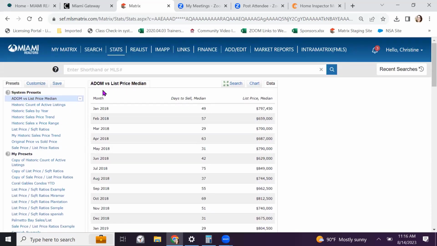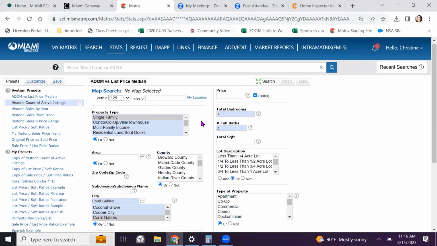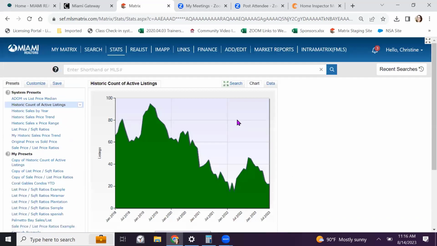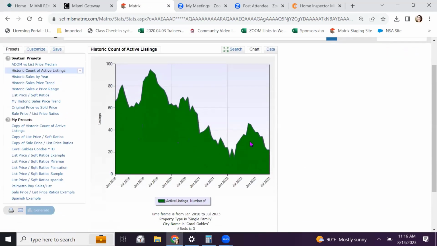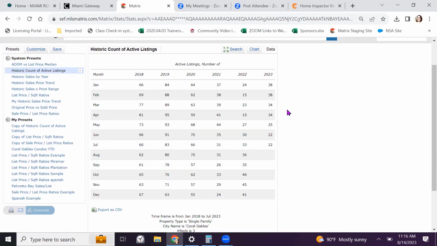Let's do another one. Let's move into historic count of active listings. So I already have my data in place. If I wanted to change my data, you can click on search, but I think I'm okay with single family 3-2 in Coral Gables. I'm going to scroll down and I'm going to generate that information. And here is my graph. And I can click on data and I have access to these statistics. So how many properties were listed during that month? So as I move through here, we have 38 in January, 38 in February, 34 in March as I move through this data.